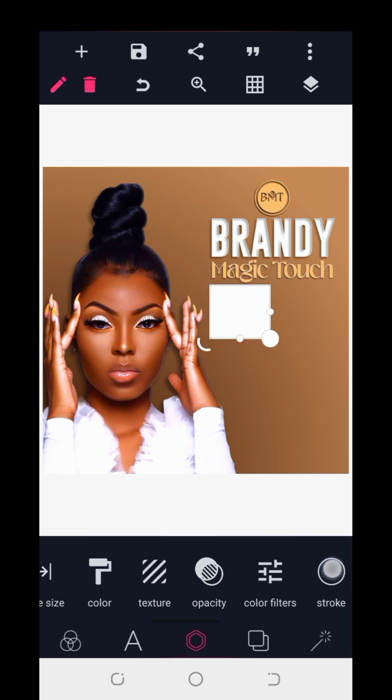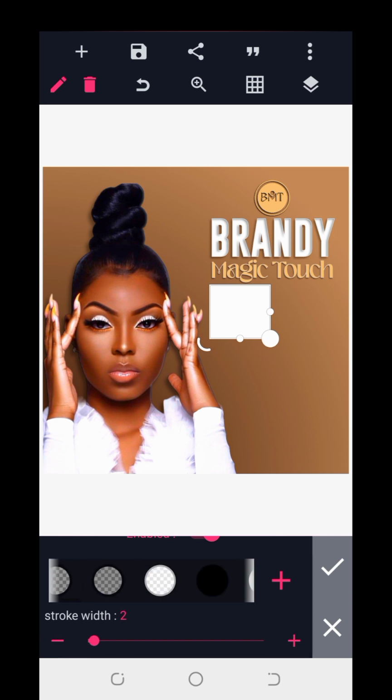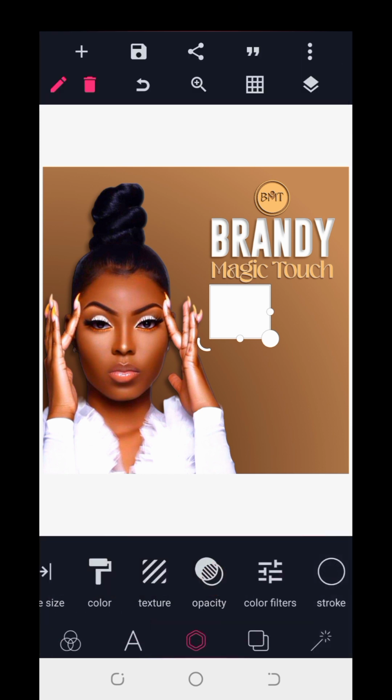Now the next thing we're going to do is to go to stroke, enable stroke, and make use of a white color for your stroke, and make sure it is in one. One is okay for the stroke width.